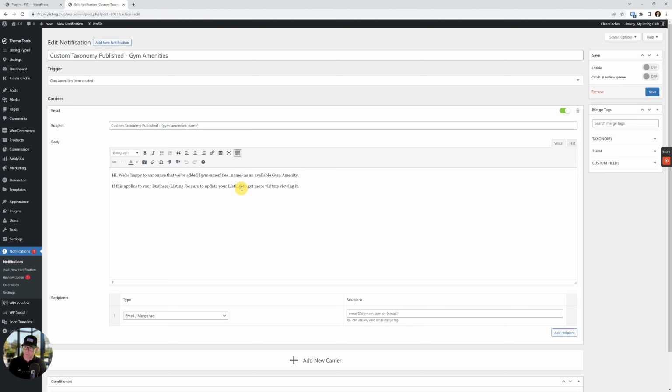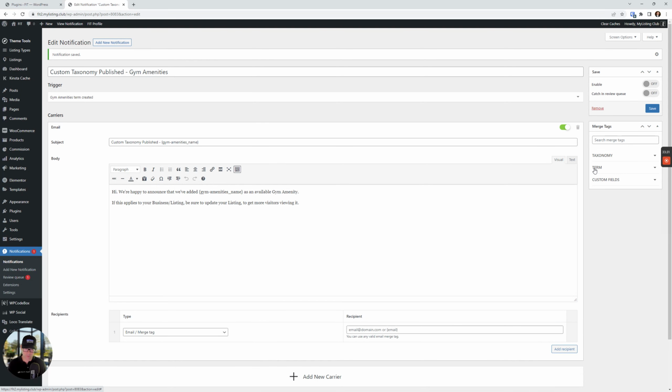So looking back where we were creating our custom taxonomy notification, you can get creative just depending on what merge tags are available to you here. You can just keep searching through here and see what's available, see what you keep unlocking. But yeah, use your creativity there.